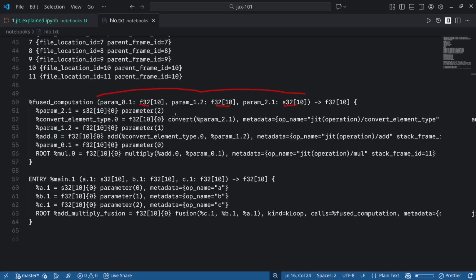So the first operation is obviously the type conversion of param21, which corresponds to A, and then we perform the add operation, which will be stored here in the variable add0, and then add0 will later on be multiplied by param01, which is C, because if you look here, fusion is invoked with C as the first parameter, and here we are multiplying using param01.